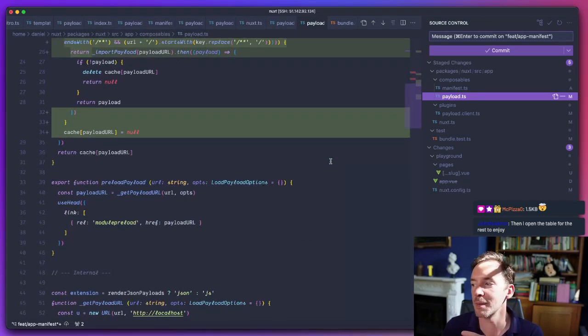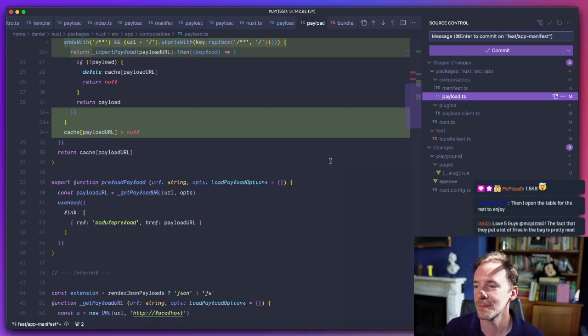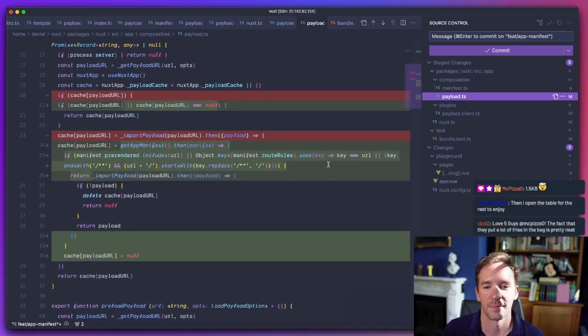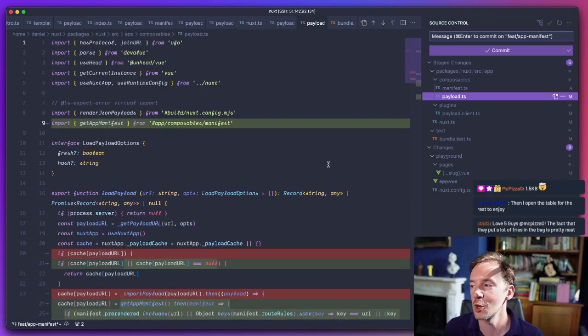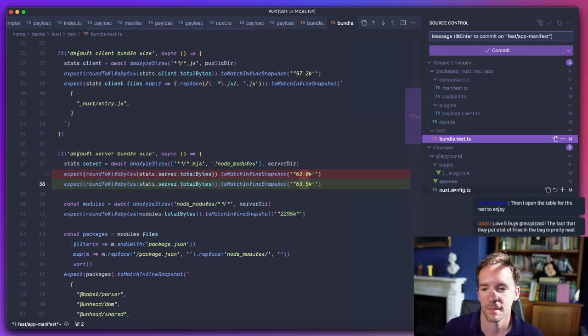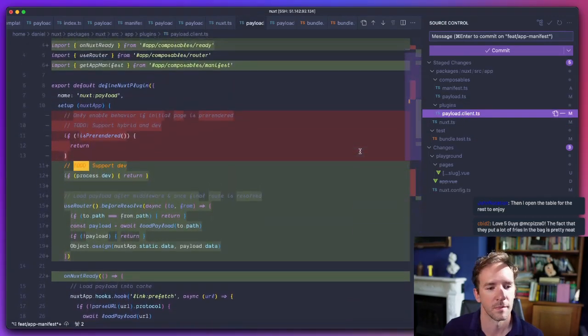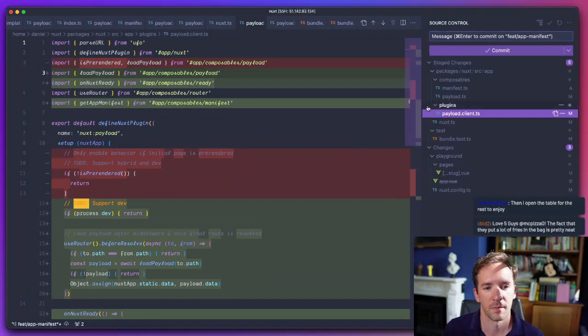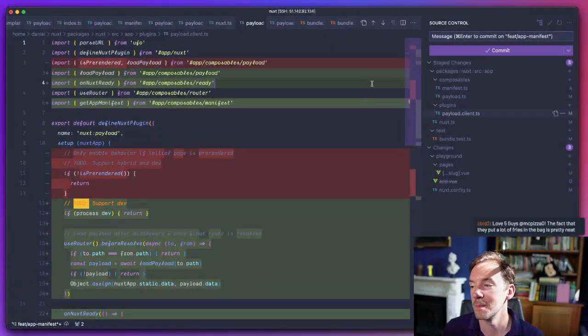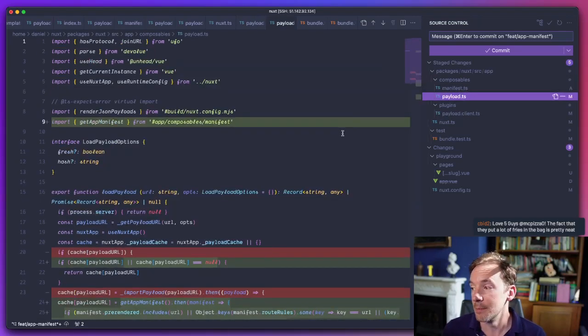It's not 1.5 kilobytes in server in client. It's 1.5 kilobytes in server bundle size, which is a totally different thing, I think. But maybe you disagree. We can always make it disableable.